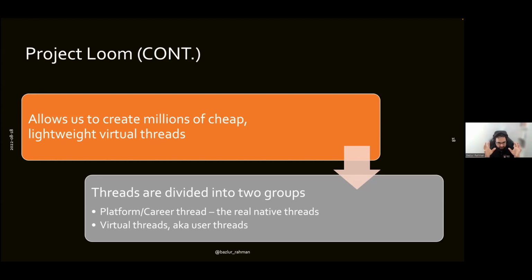Now that we have two types of threads, we can call them differently. One is definitely the virtual thread, and we can call it a user thread as well, and it's entirely a Java construct. So when we're creating millions of virtual threads, the operating system doesn't know about it. The operating system doesn't see virtual threads. It's all entirely a Java construct, like another Java object.